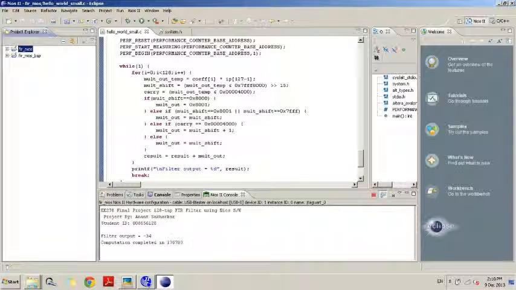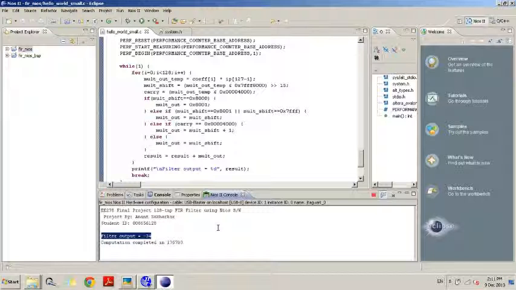So generation is successful right now. You can see the filter output is correct as expected, the -34 for the given set of inputs, and the computation was completed in 176783 clock cycles. I have noted these clock cycles just to compare them with the hardware approach. Once we do the comparison, we'll be able to see the difference between the hardware and software approach.